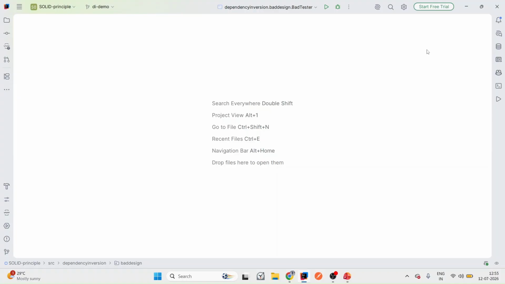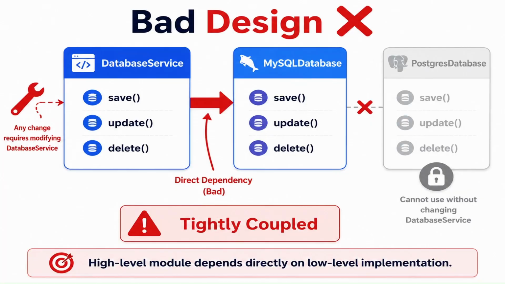In this video, we are going to learn about the dependency inversion principle. So let's begin. It is one of the principles from the SOLID family, and what exactly does it say? It says a high level module should not depend on a low level module.